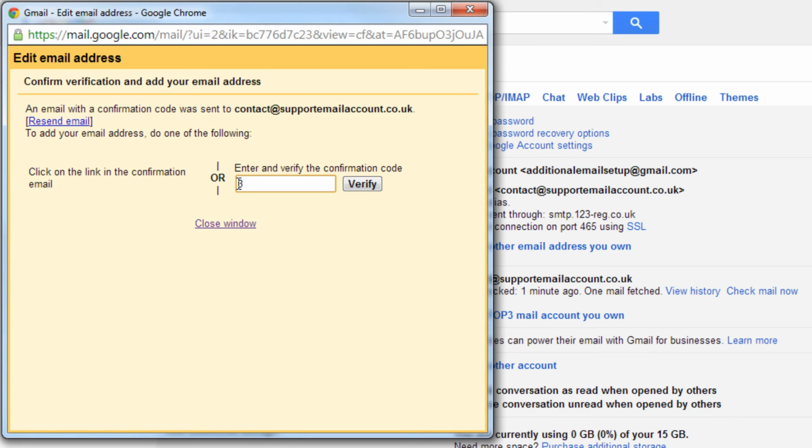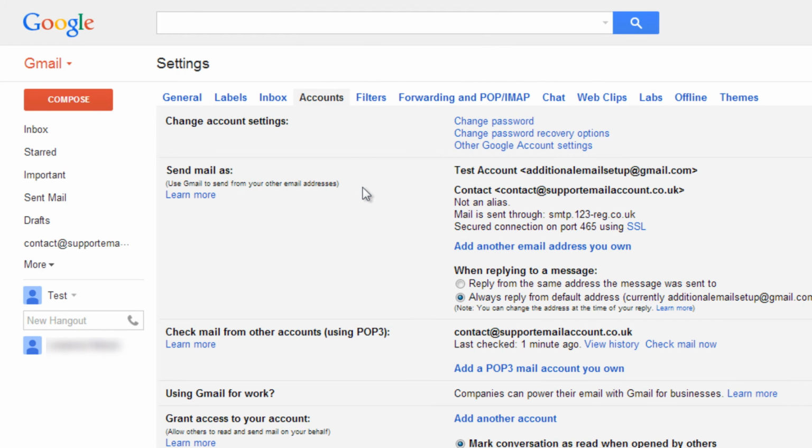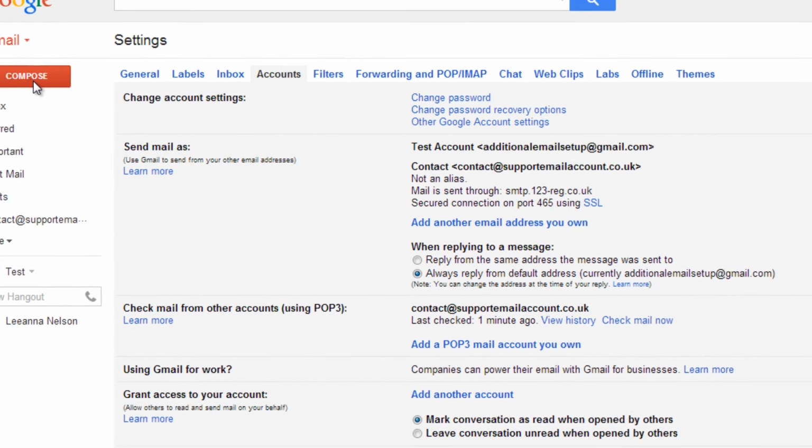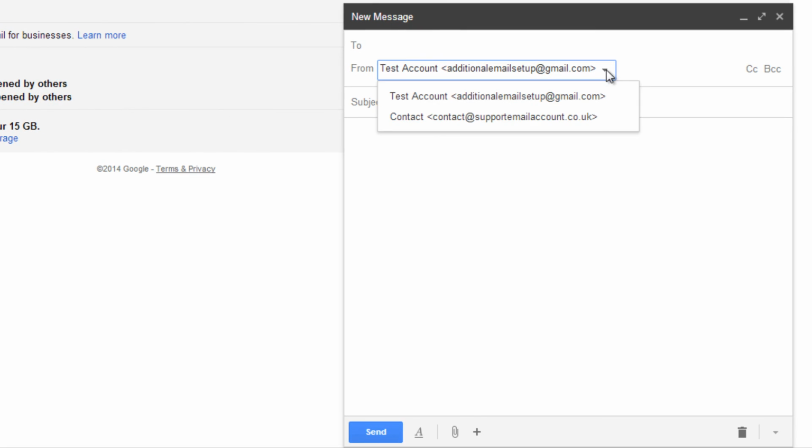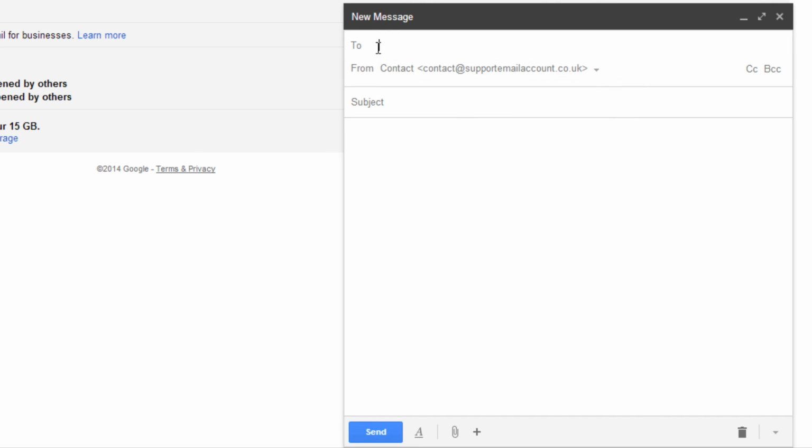Now enter this code into the verification box and select Verify. The box will close and your email account will now be set up. To begin sending emails using your newly added email account, you will need to confirm that you are the mail account holder. To do this, try sending an email using your newly added email account. When composing a message, remember to select your new email account from the drop-down menu in the From box.